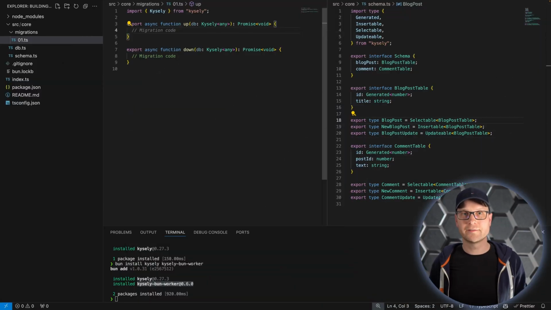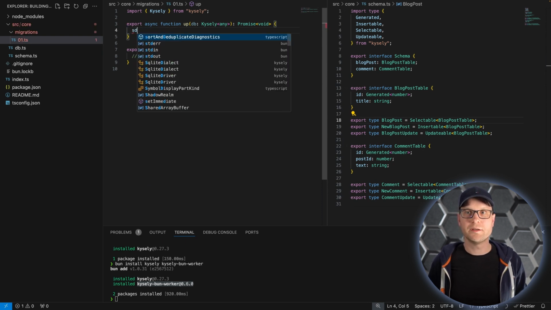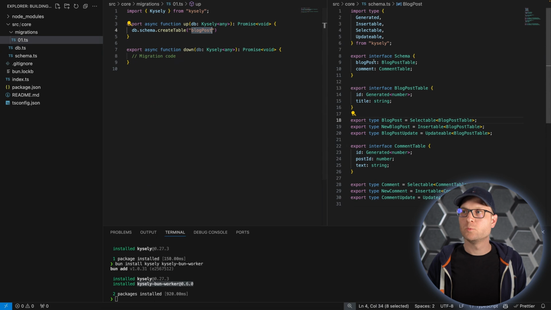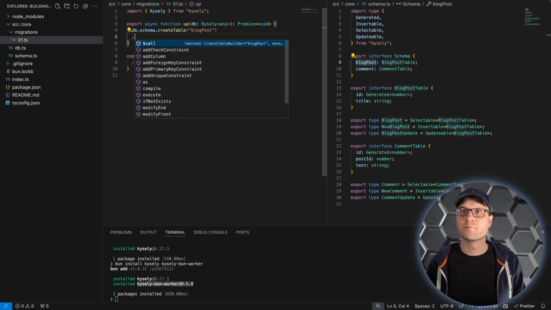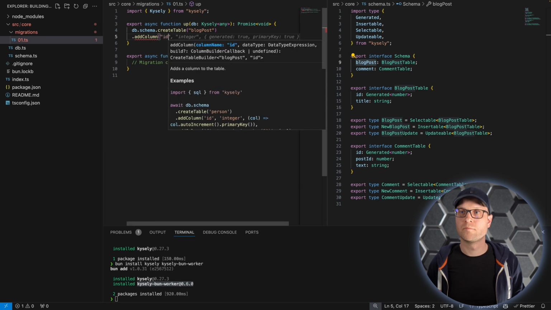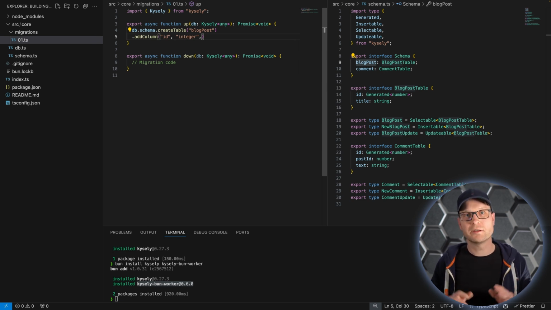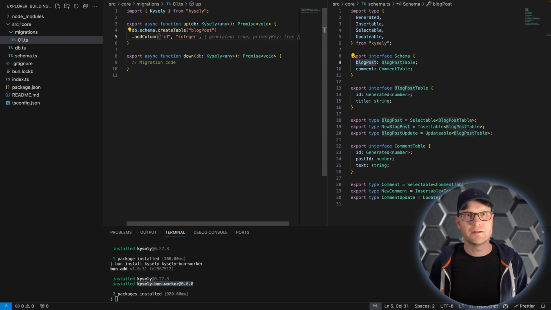All the DDL statements are located under the schema property on our DB instance. We want to call our table blog post, which we defined over here in our schema. Our first column will be the ID column, which is an integer. And we want this to be our primary key column. This is auto-incremented in SQLite. We can use a third parameter to define our column constraints.